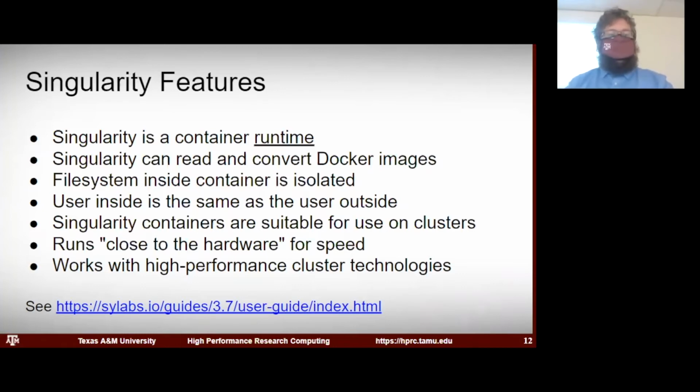So the next one is, well, other things. Singularity containers are suitable for use on clusters, and in other ways we'll get to later, there are other features that make that true. We'll go to the next bullet.